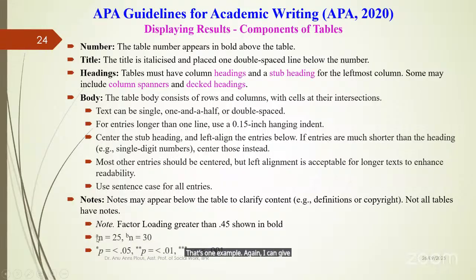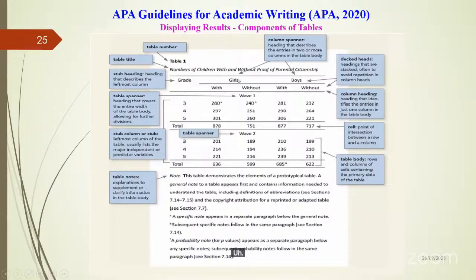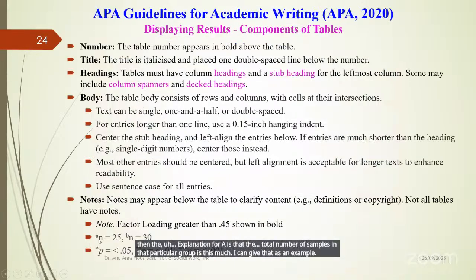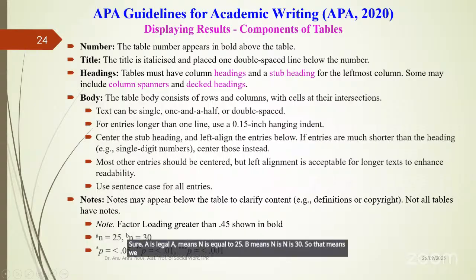Again, I can give letters as a superscript option in the table, A, B, like that, which will give the explanation. For example, imagine that along with the girls, I have given A as a superscript, and then the explanation for A is the total number of samples in that particular group. I can give that as an example. Here, A means N is equal to 25, B means N is 30. So we are not giving the number of samples inside the table, which helps us reduce the number of table rows or columns. Instead, we are giving that in a separate table note.